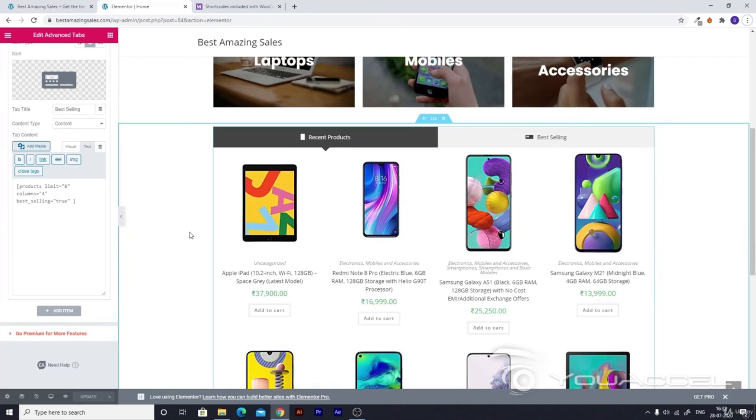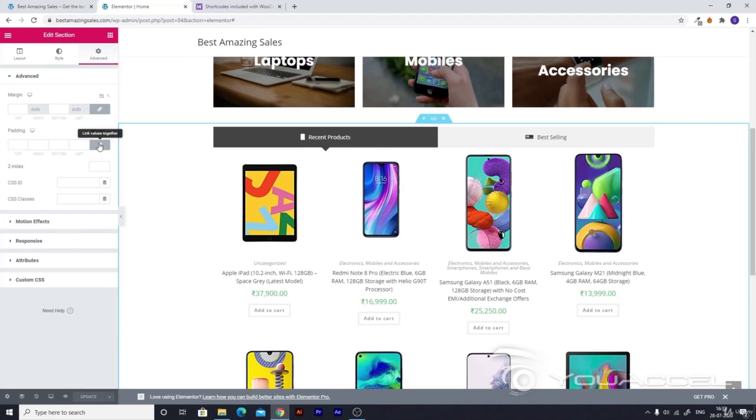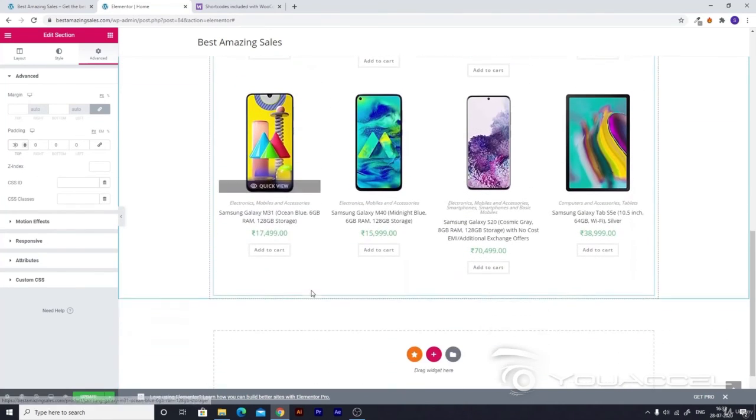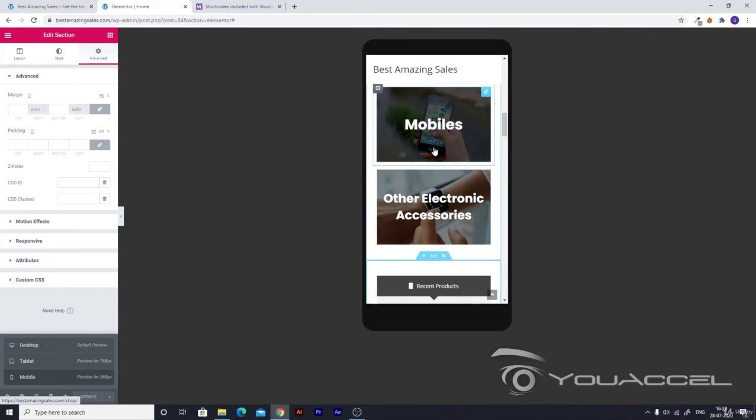We are done for now, guys, but we should do one thing, that is we should add a bit of padding on the top. So let's just click on this section, go to advanced, and add a padding of maybe 30 from the top, and then hit update. As I already told you, when you finish a section, you should go and hit update. And then let's go and see how this would look on a mobile device.